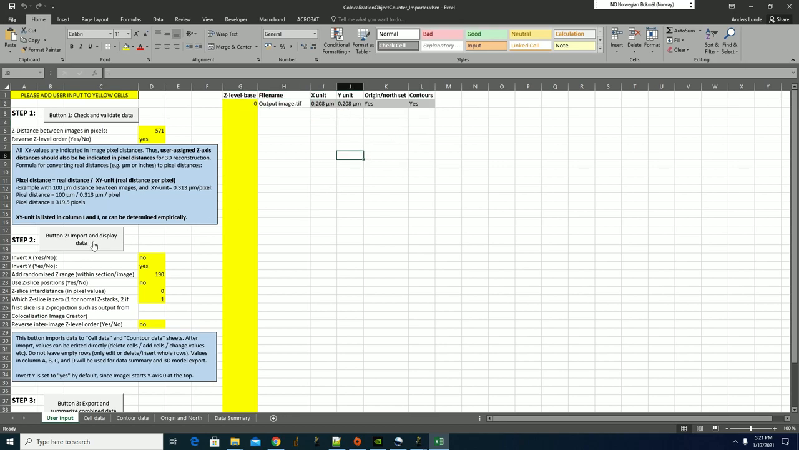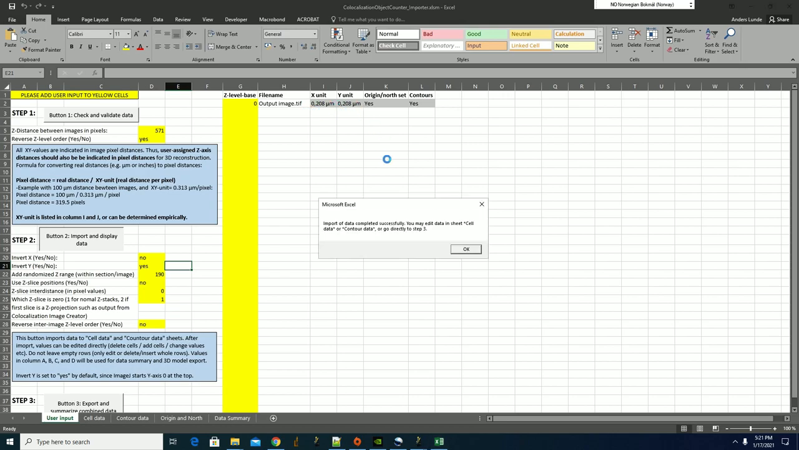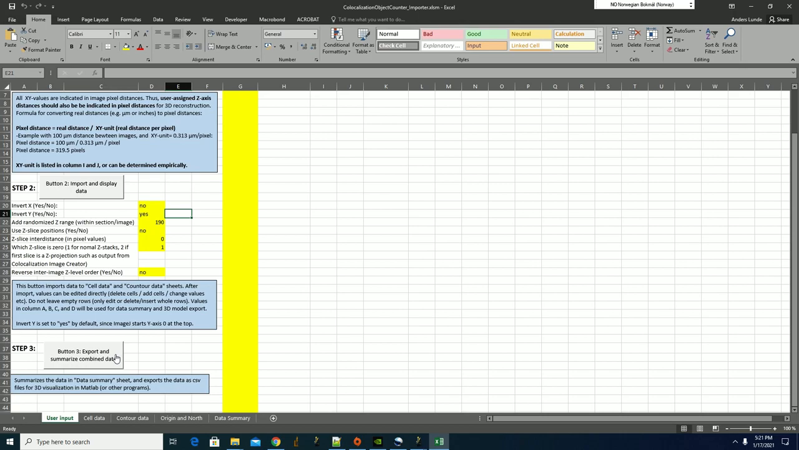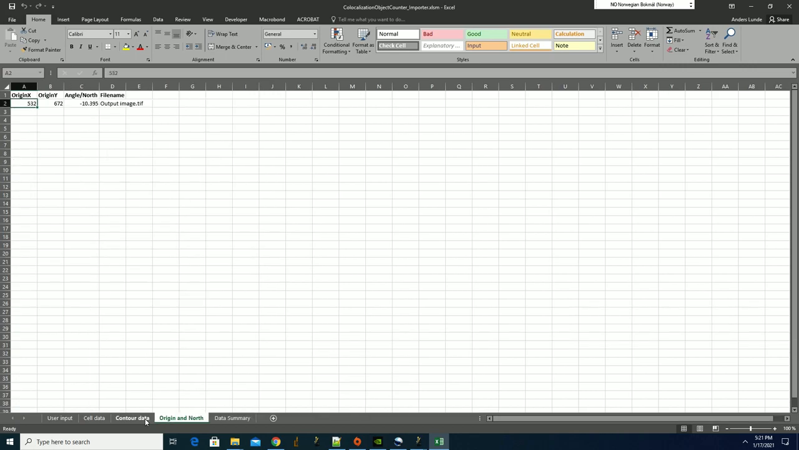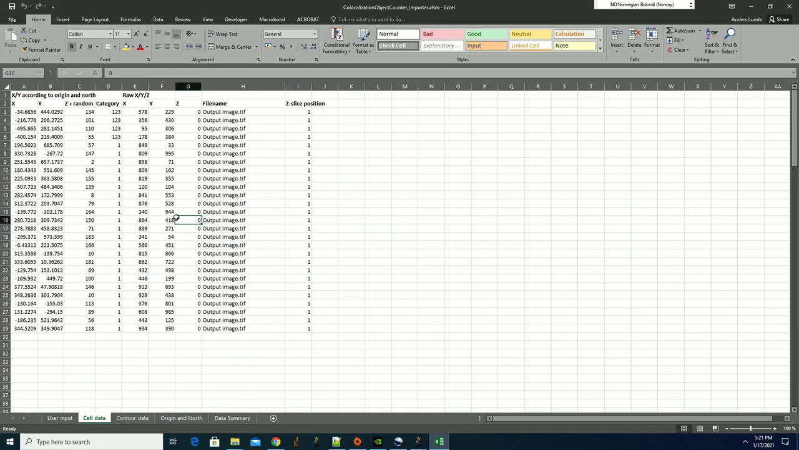And then you go to step 2, you can create some settings and options here, and you actually import the XYZ coordinates. It says everything is okay. And then finally you click the 3rd button, and that will summarize all the data. So here we have a summary, so it shows that this output image.tif, we had 27 cells positive for this one, etc., etc. And here you have calibration, contour data, actual cell data.